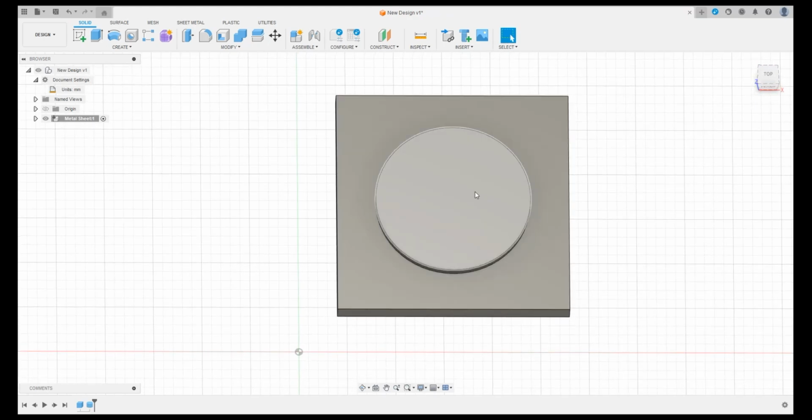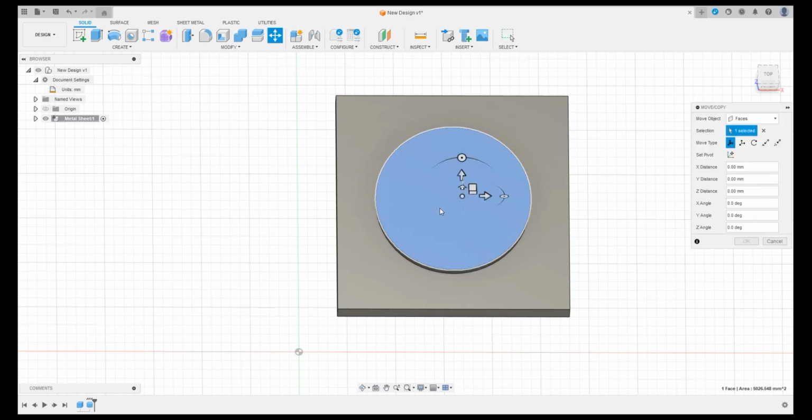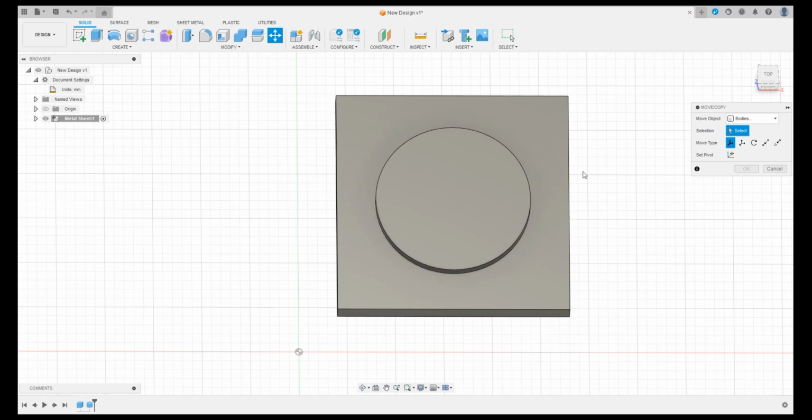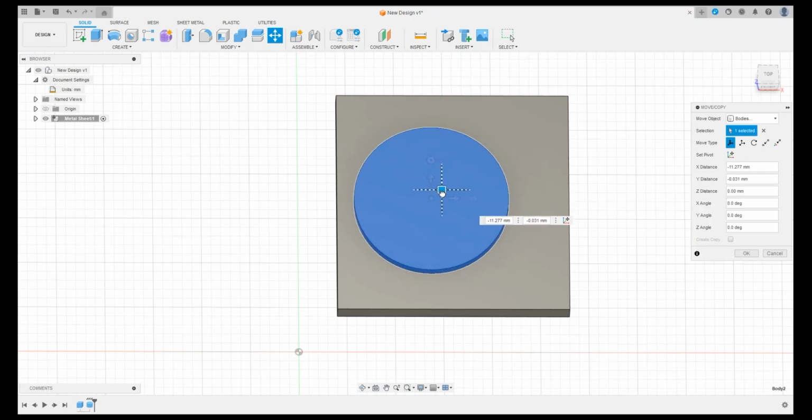If you make the cylinder a new body, in order to move it, you'll need to right-click on it and choose Move Copy. A dialog box will open on the right side of the canvas. In this box, you'll need to look for the line that says Move Object and then select Bodies from the drop-down menu. After doing that, mouse over the cylinder and make sure only it lights up. Clicking and dragging the square that appears on the cylinder will let you move it in any direction.